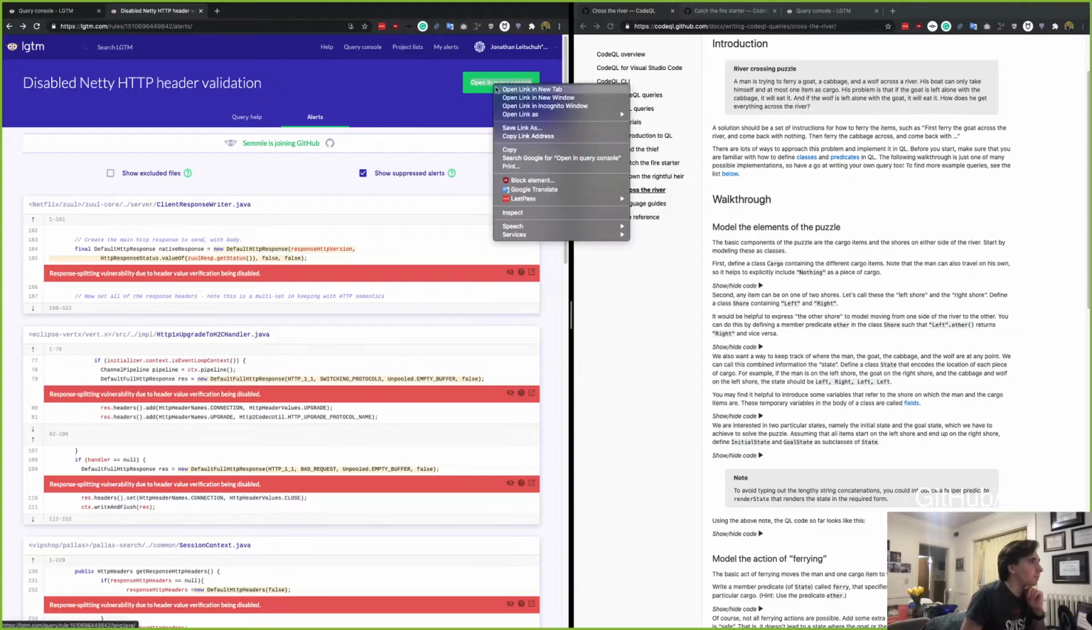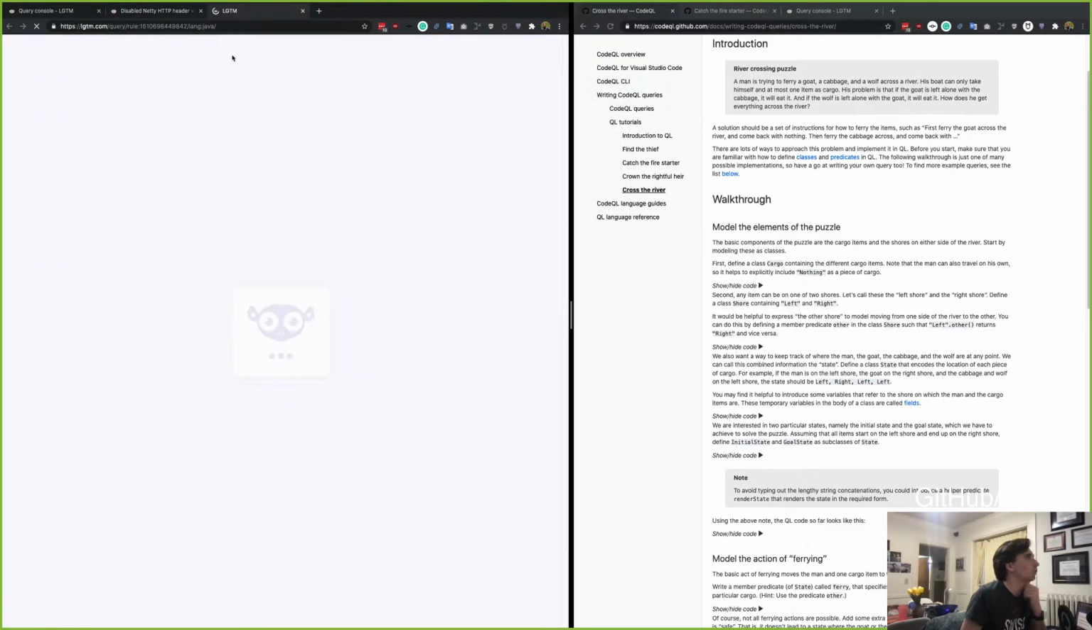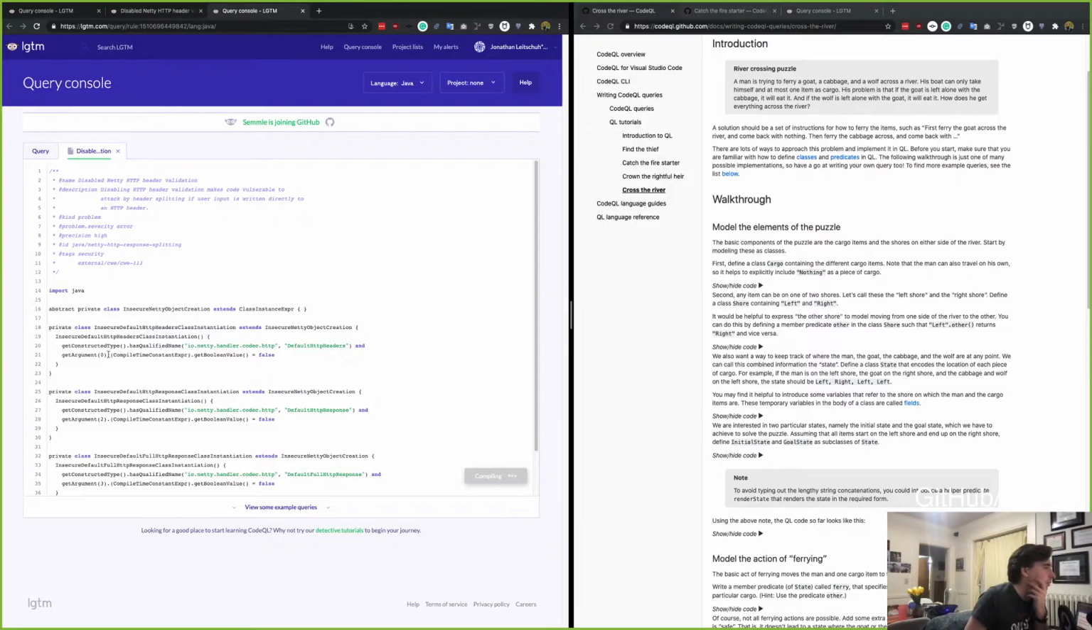So as an example of this vulnerability, I'm looking for constructors. In Java, you have a class instance expression, an expression where a class is being instantiated. So what I'm looking for is all insecure Netty object creations. There are a couple of different constructors where this vulnerability can exist.